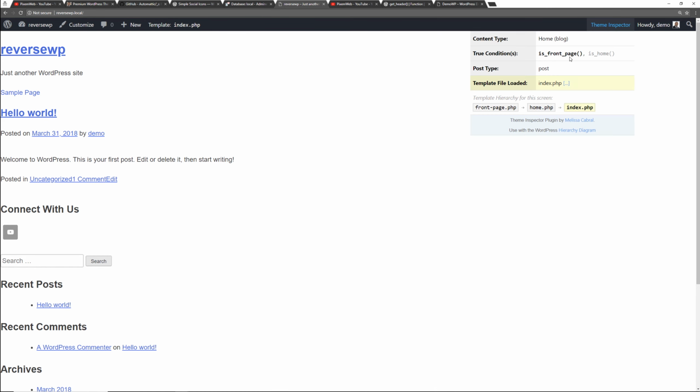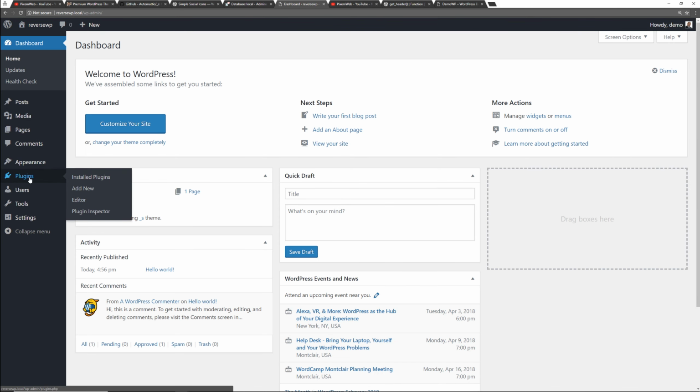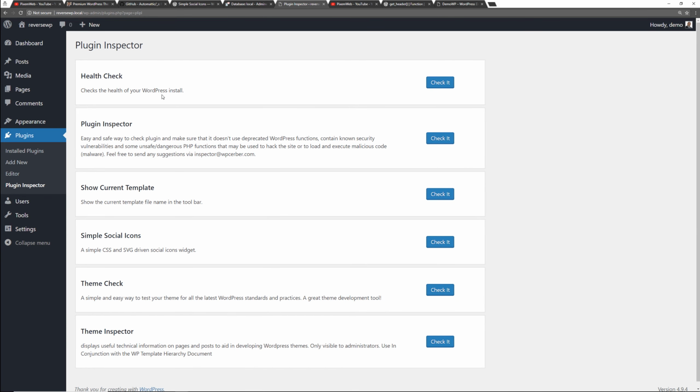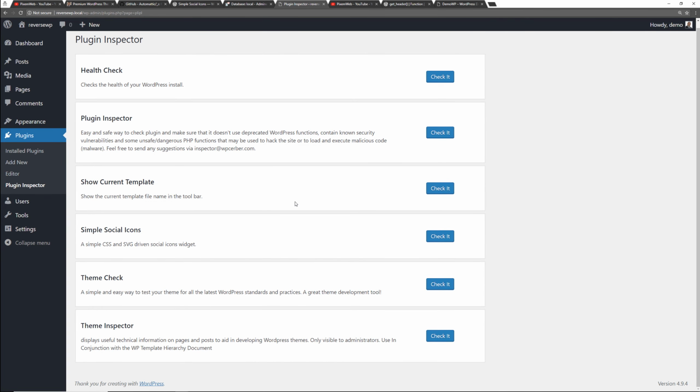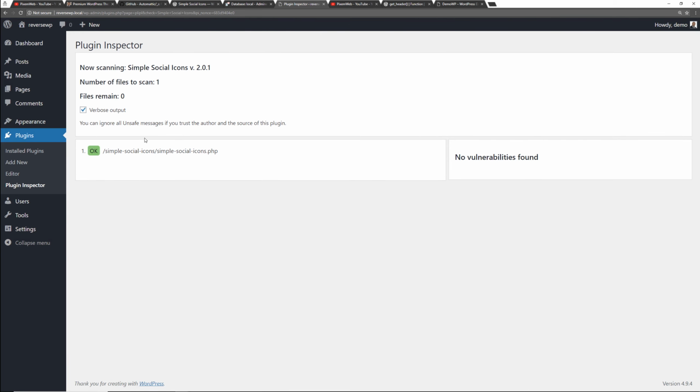Go to Theme Inspector. You see these are the conditions that are true and the content type. And then if we go over here to Plugin Inspector, we can check to see if a plugin is safe or not. So let's take a look at simple social icons. We'll check it, and it tells us that it came back okay. There's no vulnerabilities. Now, if you run this against some other plugins, you might often get some red flags that are really not much of an issue. What that means is you definitely have to just investigate what that code is doing. And it'll make reference to what file or where the code that might be an issue is located at. So definitely check it out.